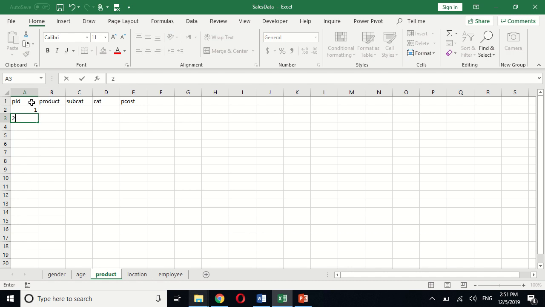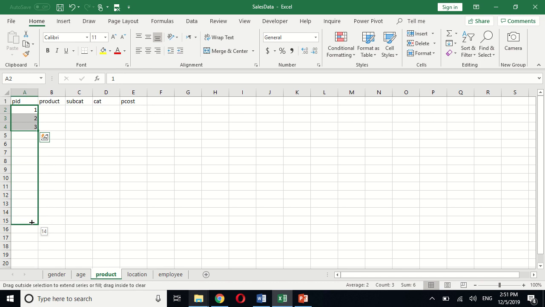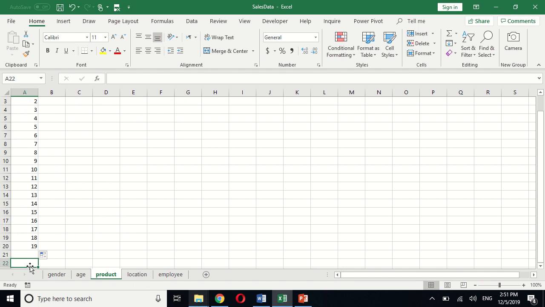And then 1, 2, 3. So if you want 20, just drag and drop this one to end up by having 20.